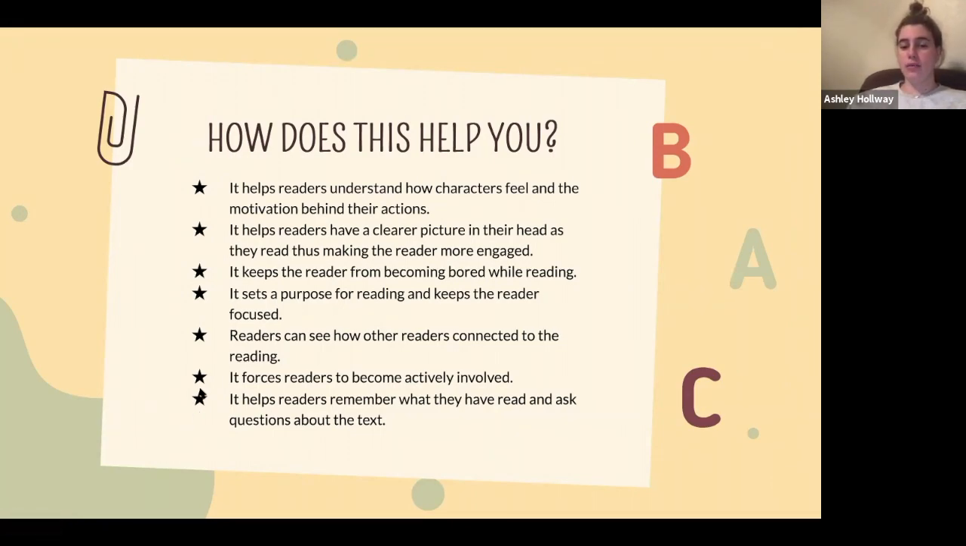Readers can see how other readers connected to the reading. It focuses readers to become actively involved. And lastly, it helps readers remember what they have read and ask questions about the text. These are really important to grasp, Jose, because when you try to make connections, these are things that you need to remember and will help you.